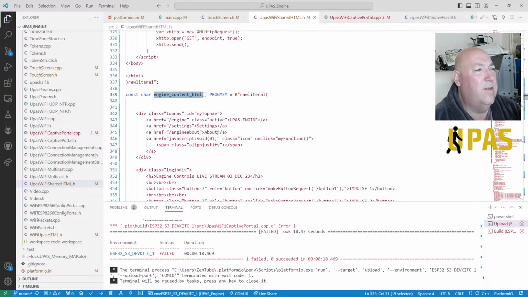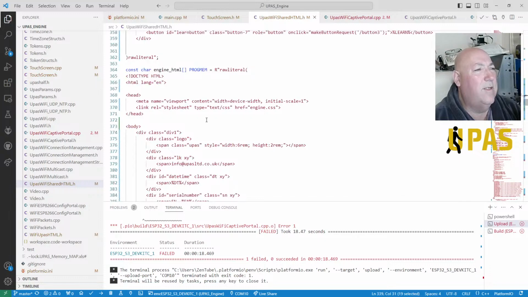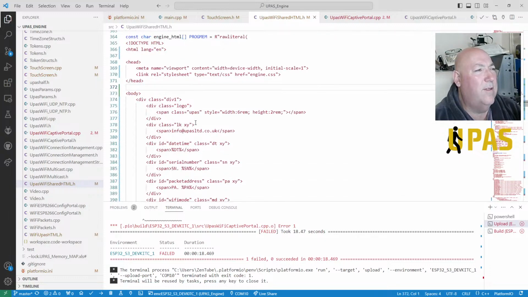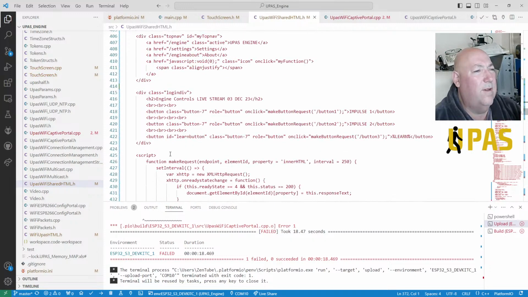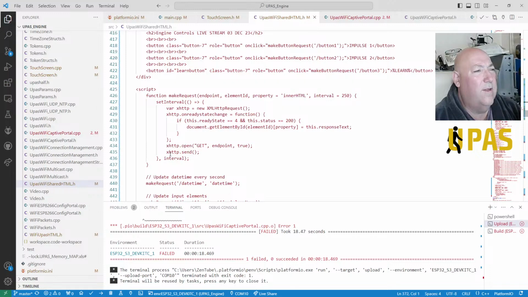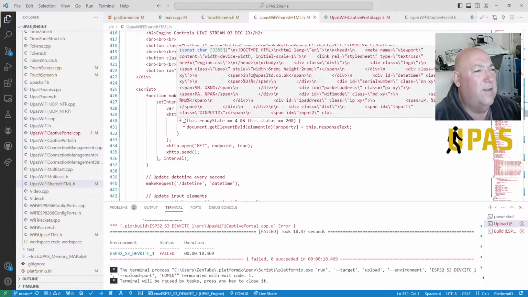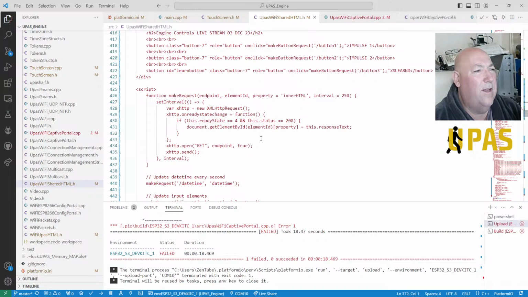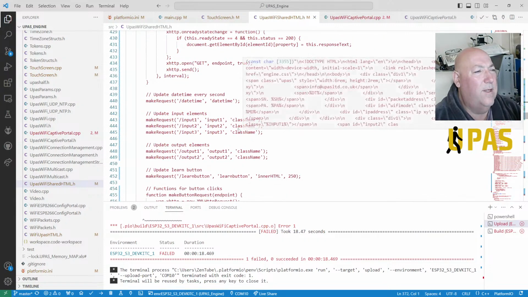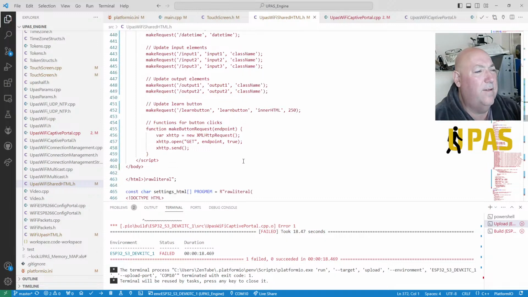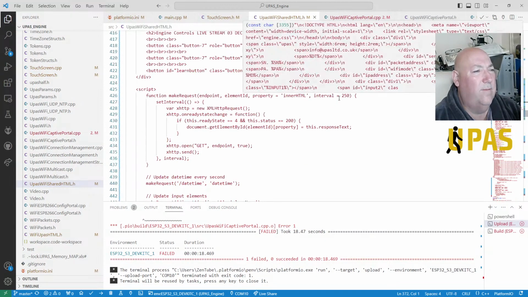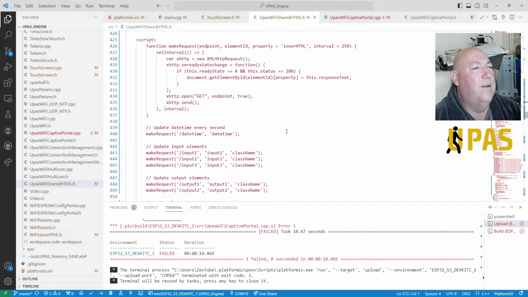Let's have a look at the original code, which is down here. So it's going to go through all this. It's going to use the function, use the script to make a request for the element, the input 1, 2, 3, 4. And it's going to do that every 250 milliseconds, making these requests.